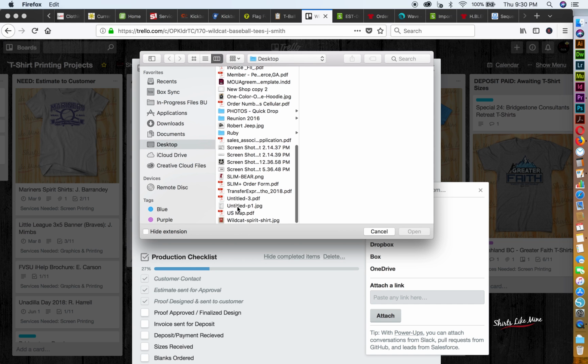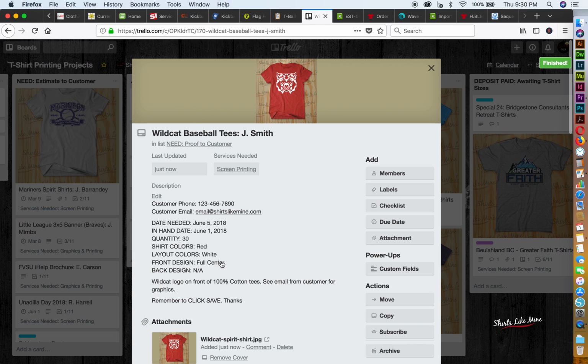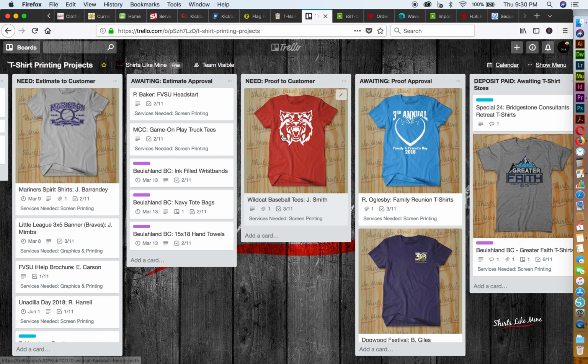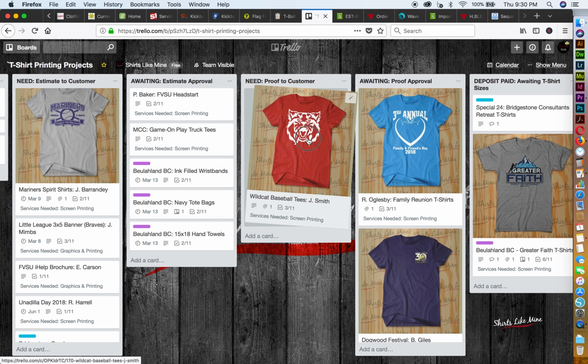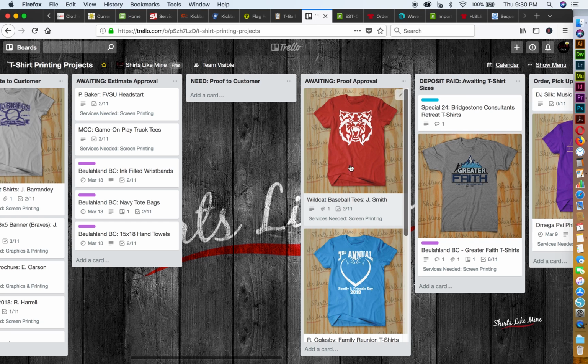I'm going to go here and pull that attachment up. So now that's how the shirt looks. It's a red shirt with white ink, and it's a full color center design. All right, so proof. Customer likes the proof and they pay the deposit. Most of the time with us, this all happens together right here.